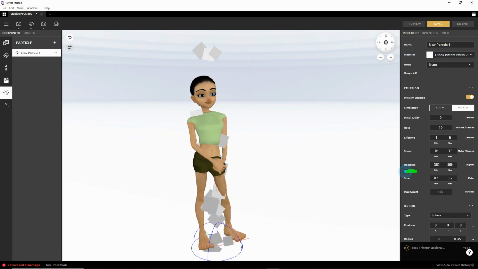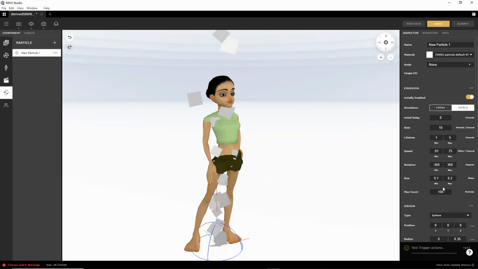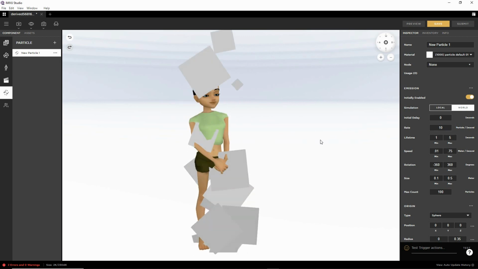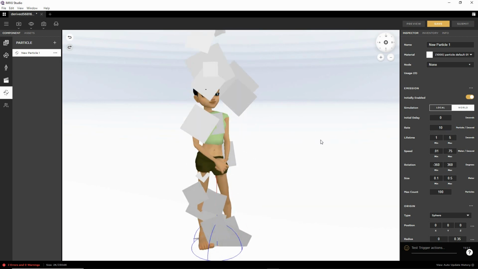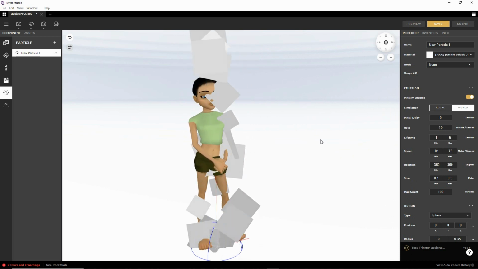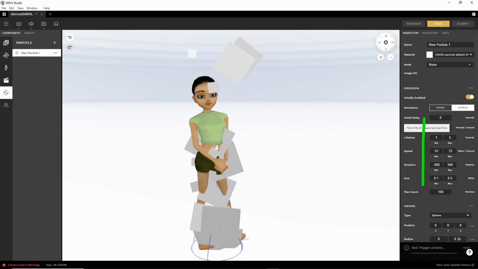We'll take a look at rotation once we've got the particle image in place, because that makes it easier to see how this affects the particle system. And then size, we can change these to change the size randomly of the particles. So again, in combination, we're essentially changing the behavior and the appearance of our particles.